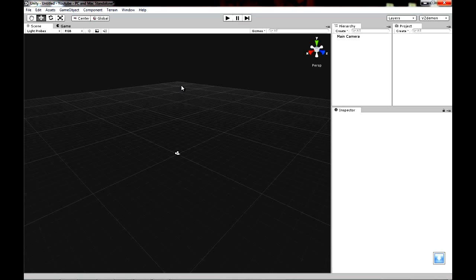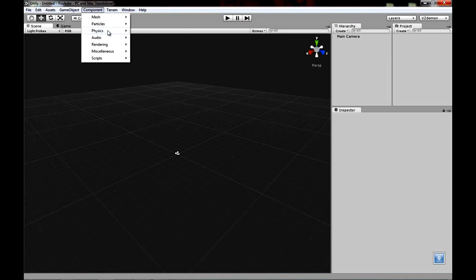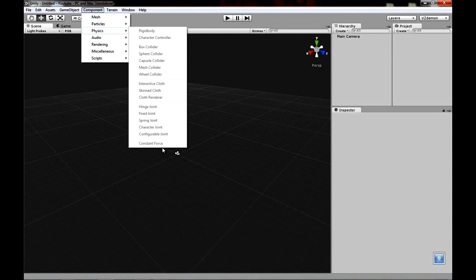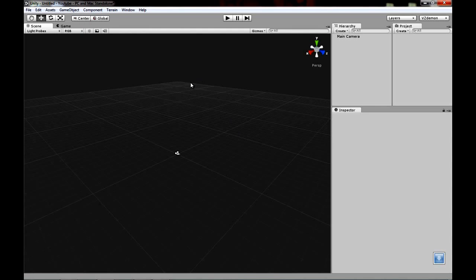In this tutorial, I'm going to be demonstrating all of Unity's physics abilities. Basically, what I'm going to be doing is going over almost every component in this list. All right, so let's begin.